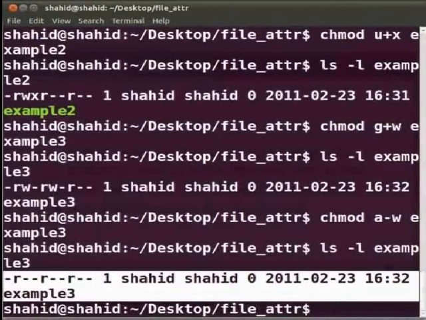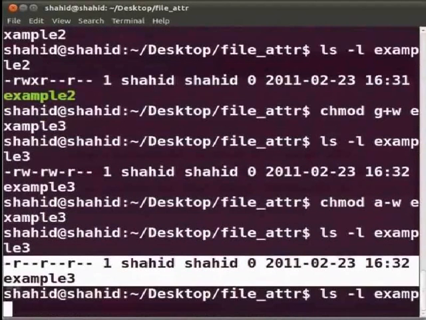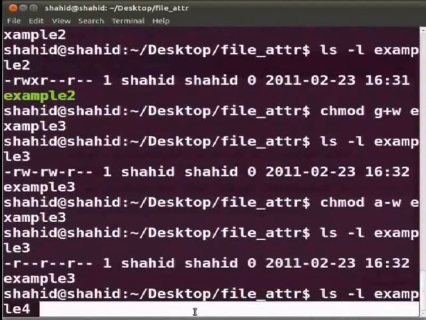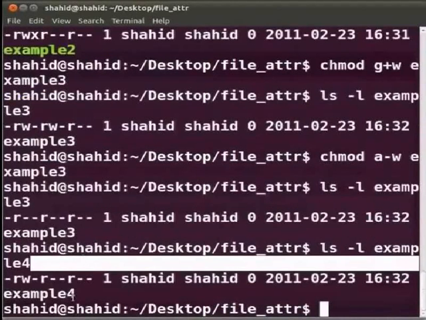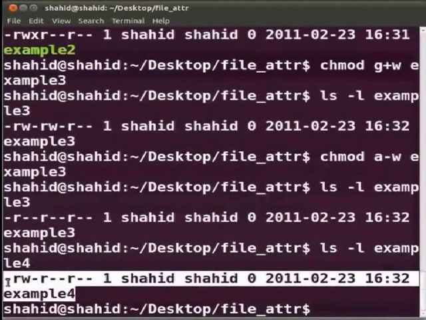Now we will look at some examples of chgrp command. Type the command ls space -l space example 4. Press enter. Here we can see the group permission is for user Shahid.